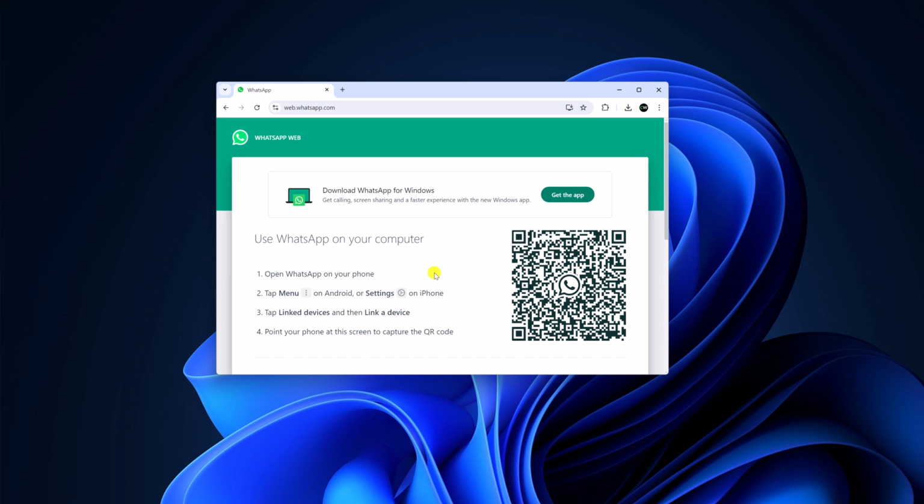Now you have to open WhatsApp application on your phone. Go to menu, settings and look for linked device and scan this QR code. And you are ready to use WhatsApp.